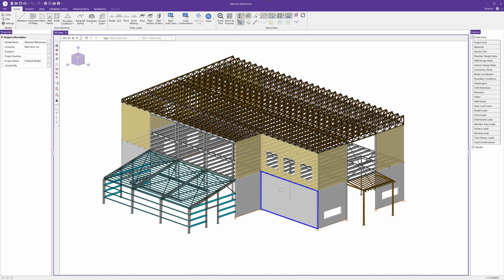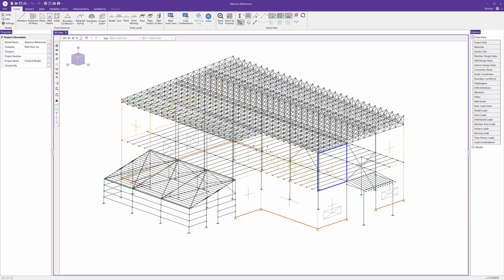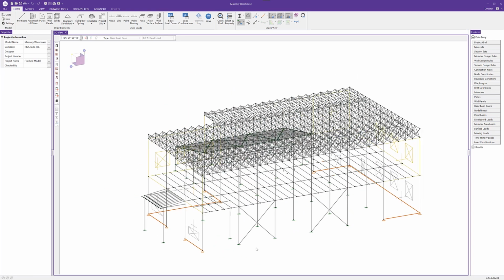Making and viewing model changes in RISA-3D is simple with the addition of the Properties panel, as well as advanced selection tools. So we go ahead and turn off the rendering and then rotate around the structure to the brace frames here. I'm going to go ahead and select both brace frames. I'm just going to do a highlight select of both members using the control key.